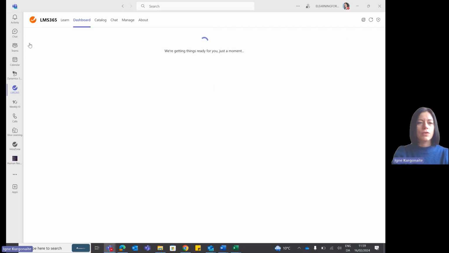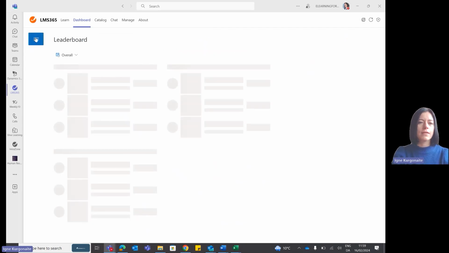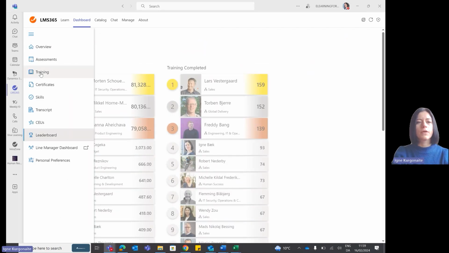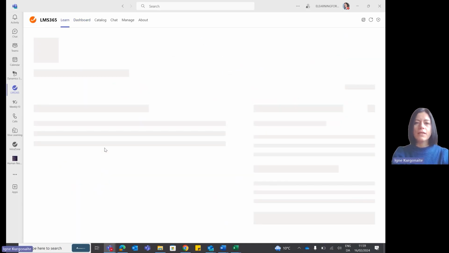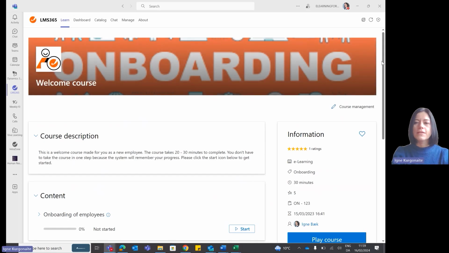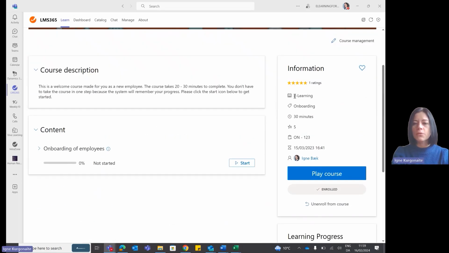Let's navigate back to the menu here and select the course that we would like to go for. So I have one that I haven't started yet, the welcome course, and it's mandatory, so I better get to it. I click on the name of it and it opens up with the description, information, what type it is, what category it belongs to, how long the course is going to last, how many points I will earn, the course ID, when the due date is. So from today, I have a month, but let's not wait that long.